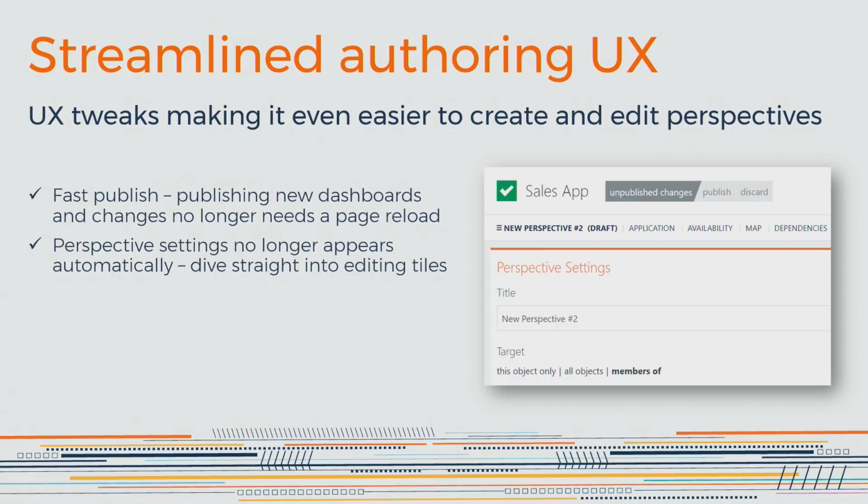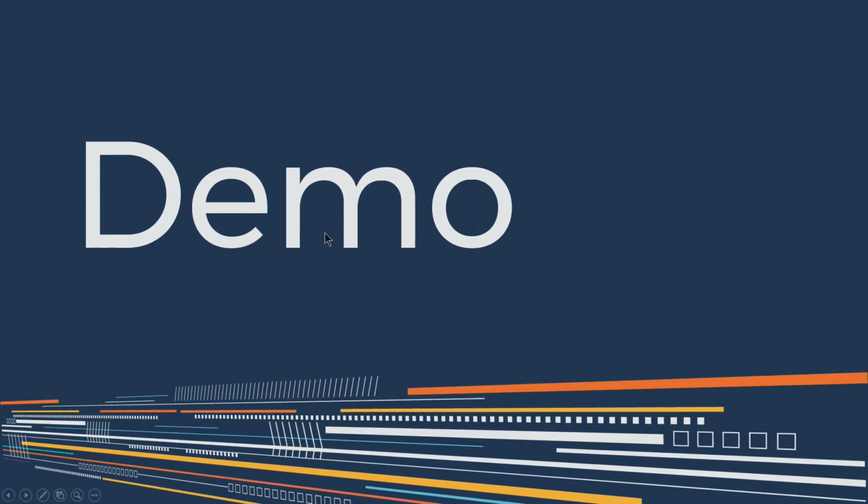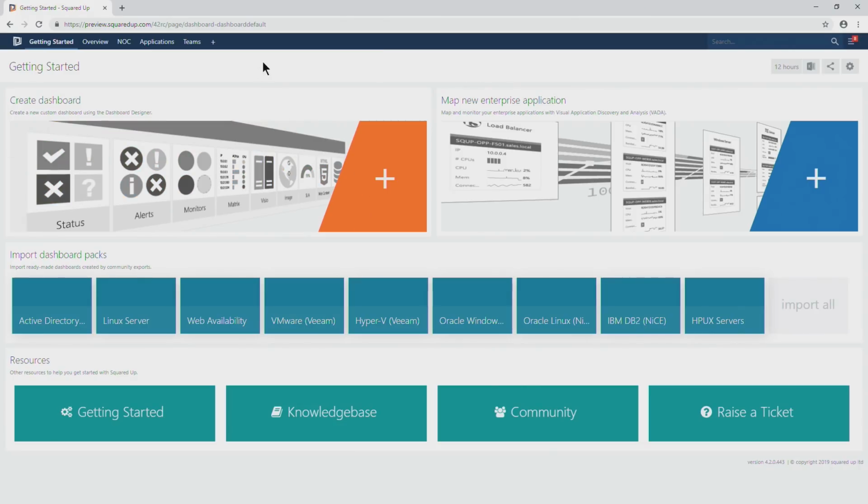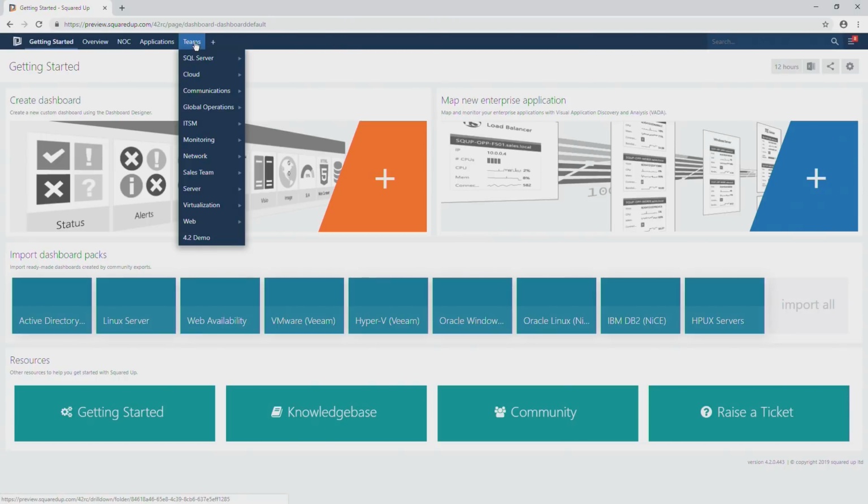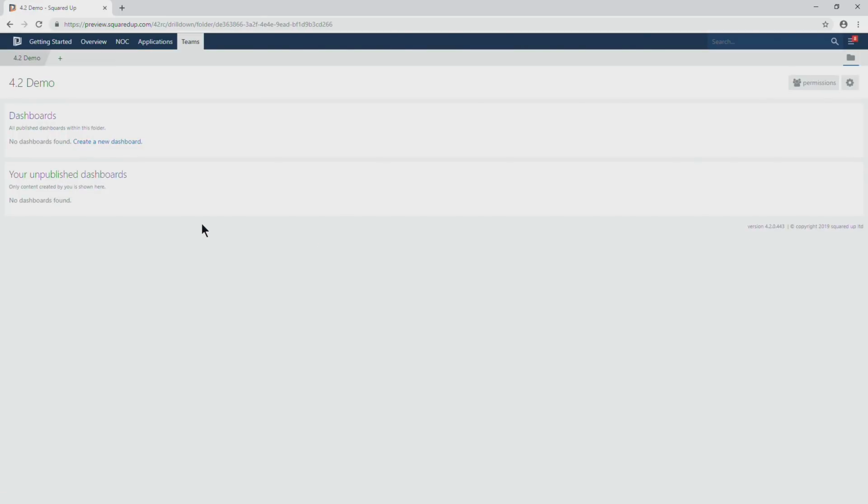So okay, let's have a look at how this looks and warm up to our demos. We'll come back to our demo environment for some of those later features, but let's start by having a look at these UX tweaks. So if I come over to our demo environments, this should all be very familiar to you. What I'm going to do is start with a regular dashboard, and we'll come to perspectives in a minute. But if I come into my demo folder here, I'm going to show you now how easy it is to create a new dashboard.